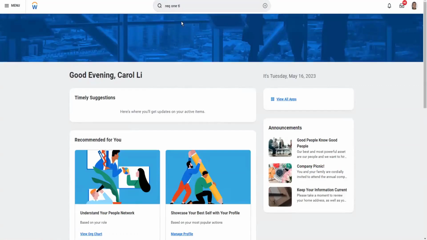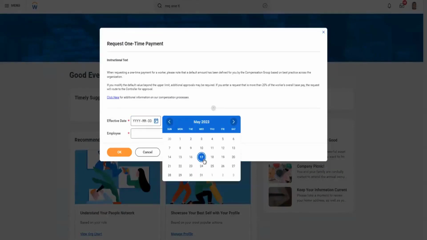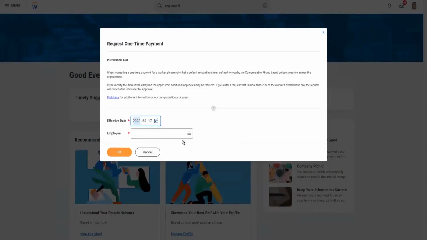This is a task to trigger the request. One-time payment PP. So here you choose. Here you are asked to choose an effective date, that is, from what date you want your one-time payment to be effective.